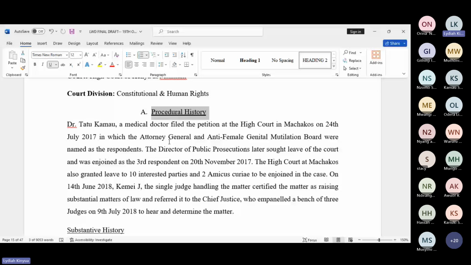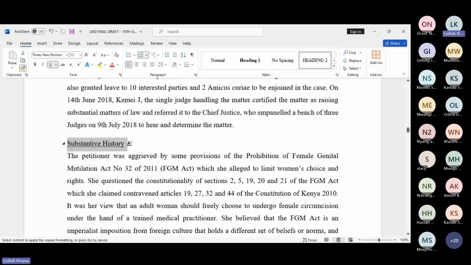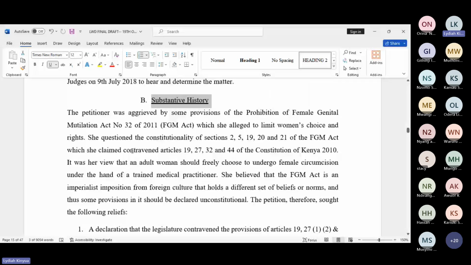And then part B will be your substantive history. Substantive history, as you remember, we said that these are factual bases, okay? Where is the petitioner coming from? What gives her the right to actually institute the suit?